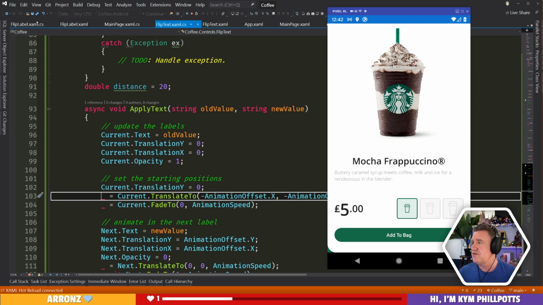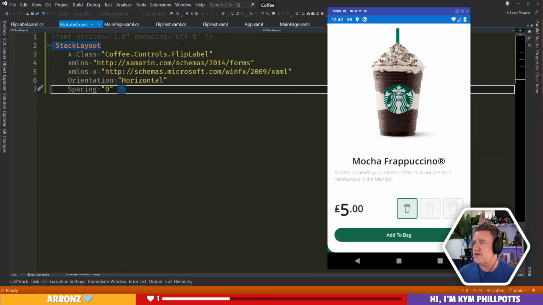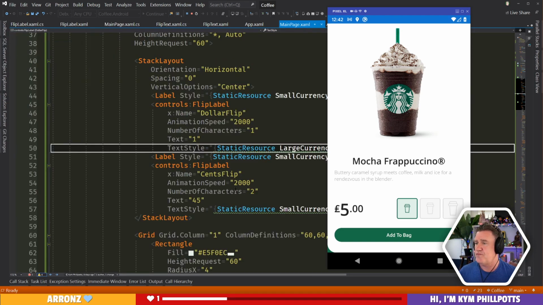I'm good, thanks, Aaron's. Just playing around with a bit of Xamarin.Forms.